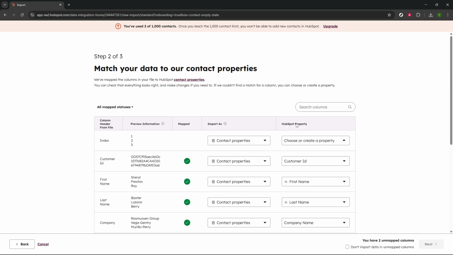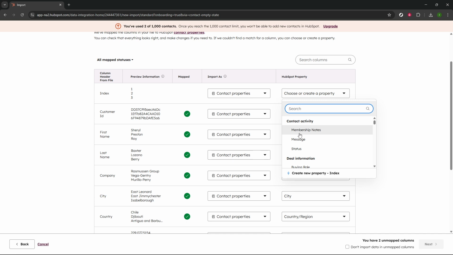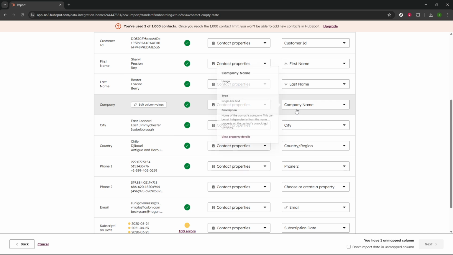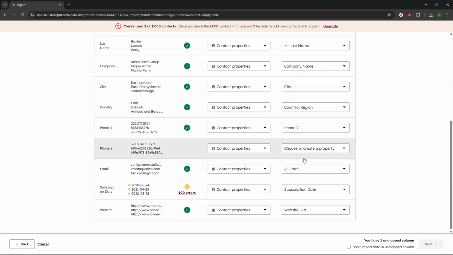HubSpot will now show you a field mapping screen. Go down the list and match each column from your file to the appropriate HubSpot property, like first name, last name, email, phone number, and company. If HubSpot guesses the wrong property, change it. If a column isn't needed, choose not to import it so you don't clutter your database.